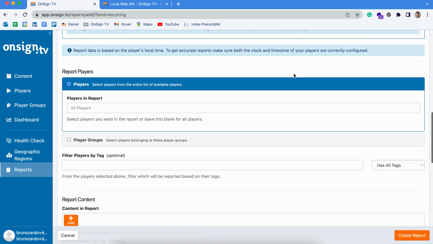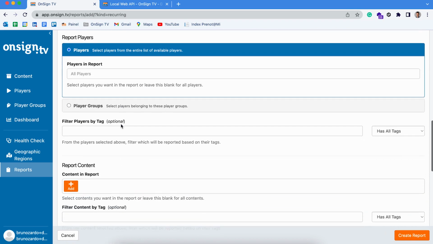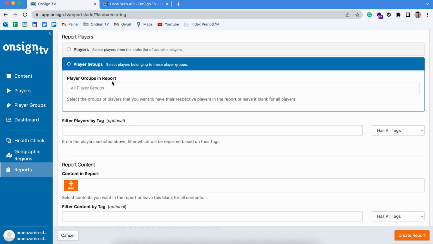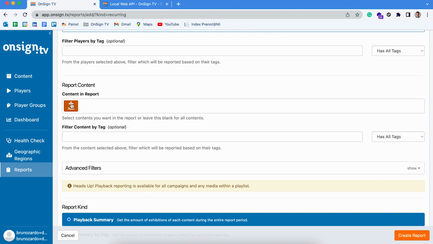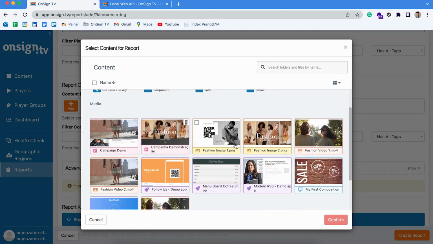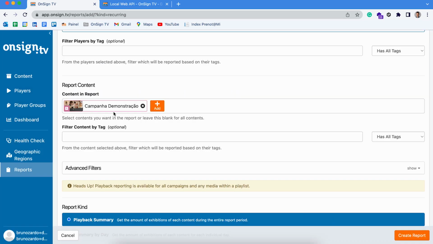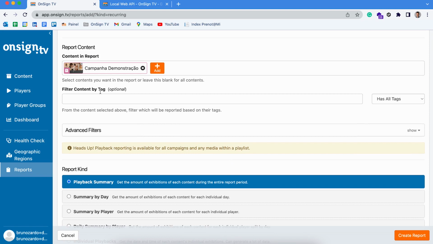Down here we can select more options. We could choose what players are going to be in this report, or we could select player groups to be in this report. Down here we could filter the players by tags. And here is where we select the contents that are going to be in that report. Here we could select a specific campaign or a specific content. So I could select this campaign, and it's going to tell me how many times that campaign was played back. We could also filter the content by tag.